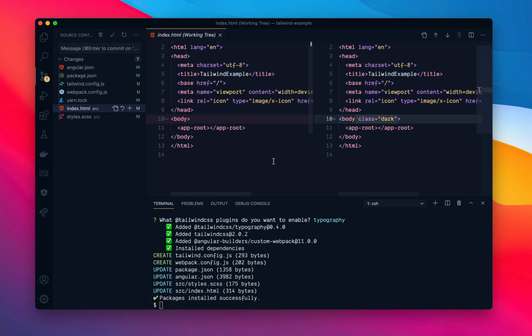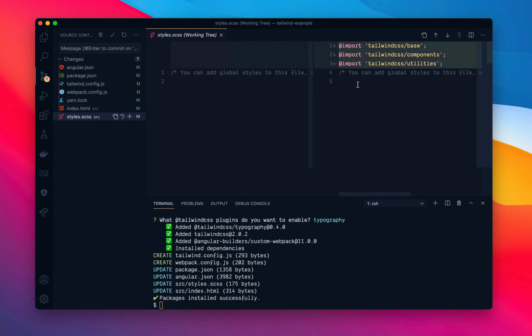You can also see in index.html that the dark class has been added to our body tag because we chose to enable dark mode via the class option. Lastly, our style sheet has been updated to include the basic Tailwind imports. This will allow us to start using Tailwind utilities within our application.